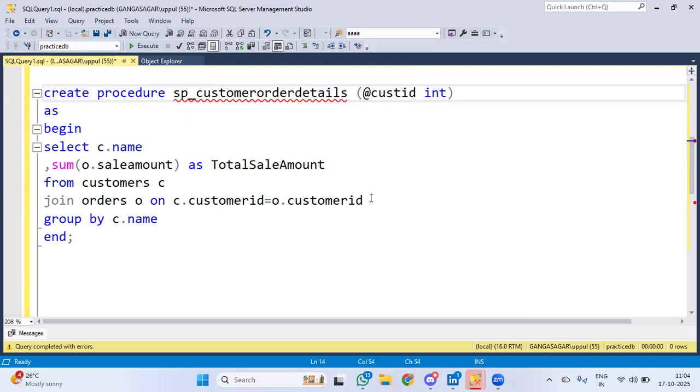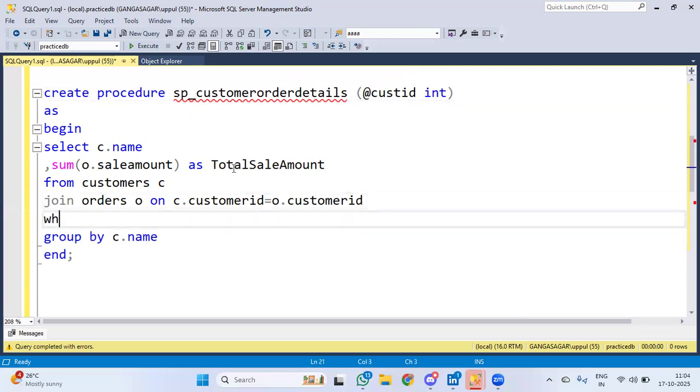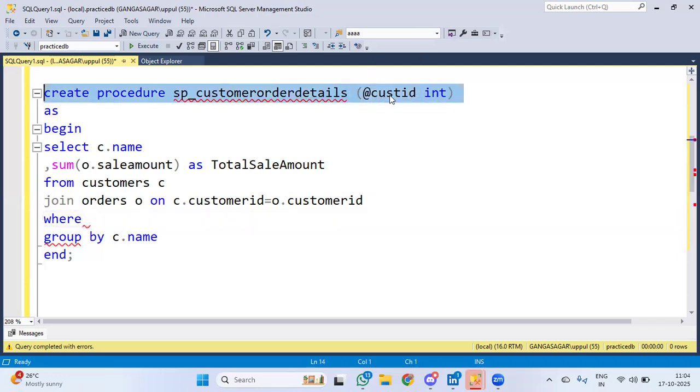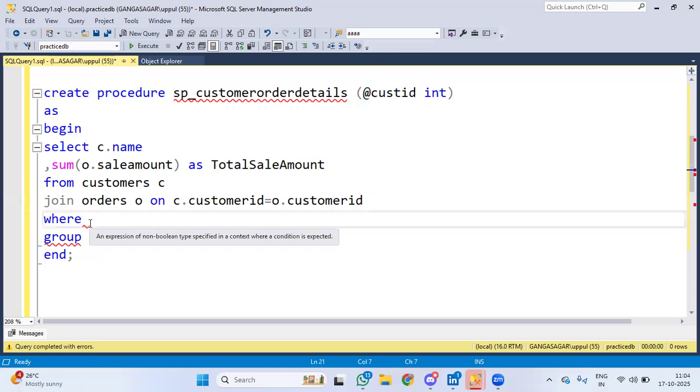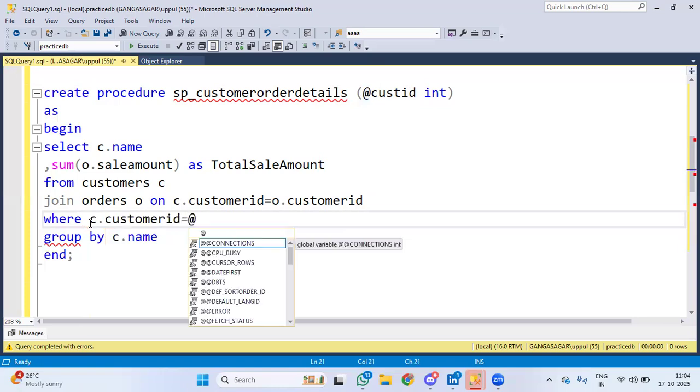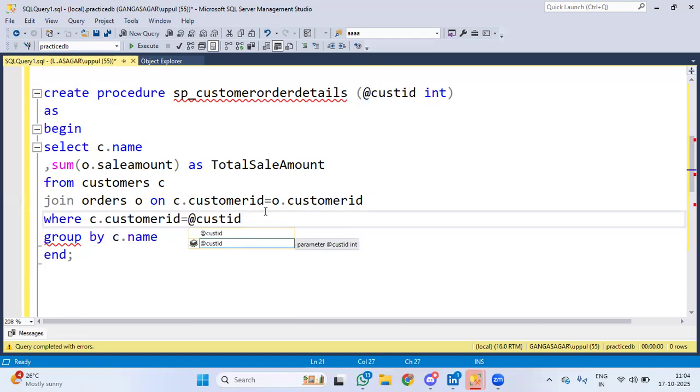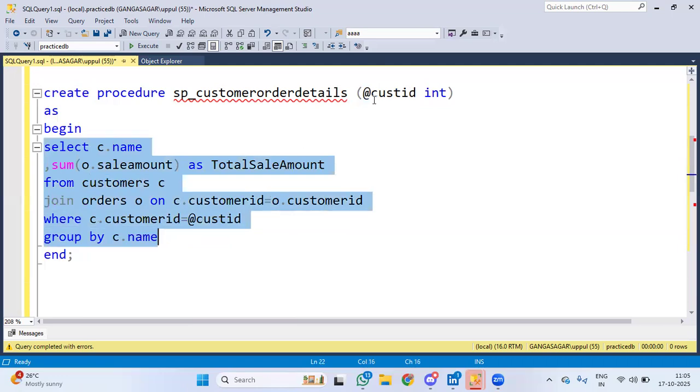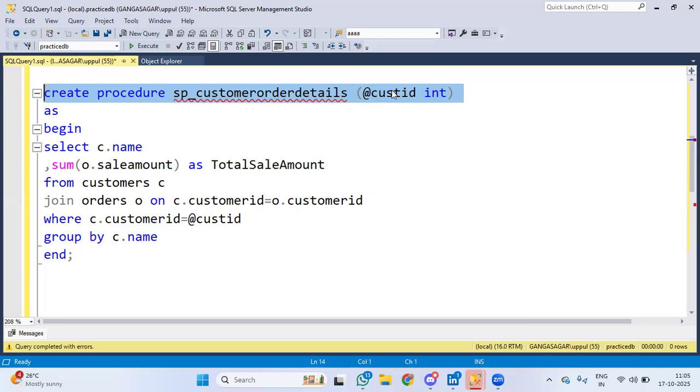For that, we have to modify this query because we want only the specific customer ID. So we have to filter on this customer ID. Whatever customer is passed to this procedure, only that customer's details should be returned. For that, modify this query: where c.customer_id equal to customer ID. It means run this query for the customer who is passed to this stored procedure.